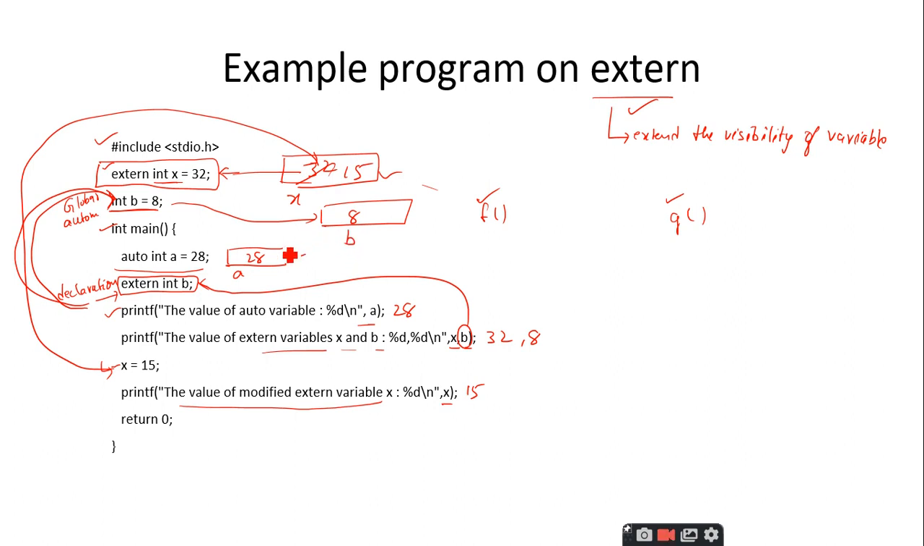So initialization of an external variable is considered as the definition of the external variable. I told you, right? So this is called the definition of an external variable. So these are some of the important points regarding the external storage class. So that completes the entire concept of the storage classes in C.